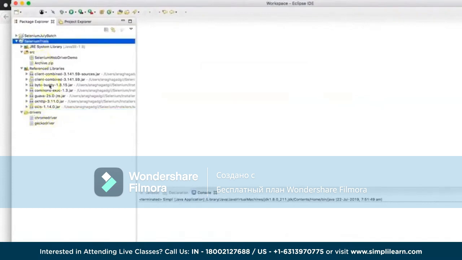So these are the two prereqs for your Selenium. One is importing your jar files like this, and then having your drivers downloaded and kept under a folder which you can reference.